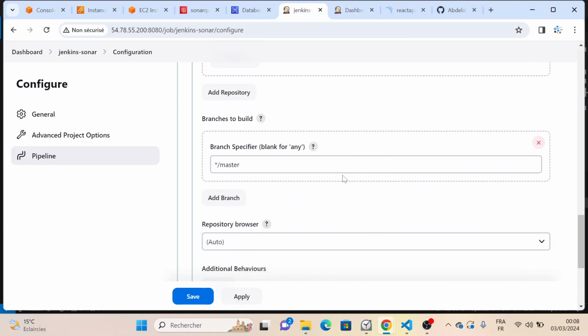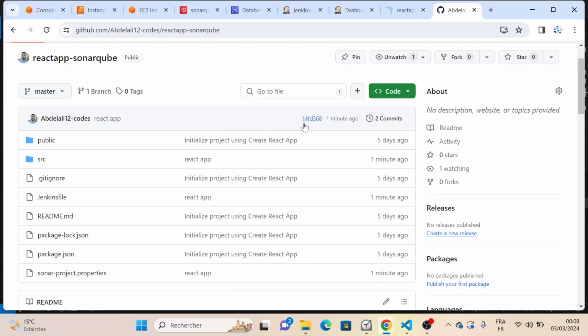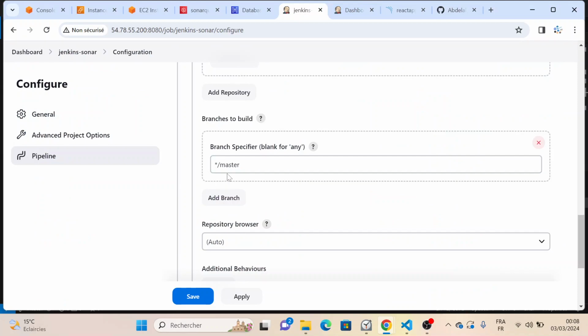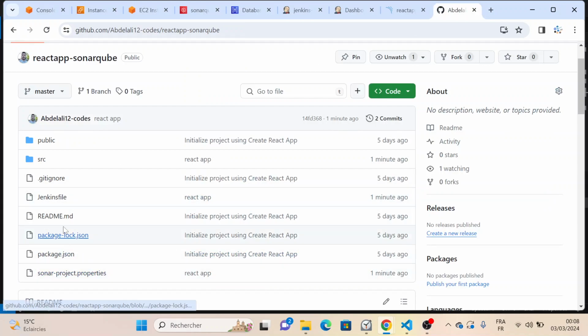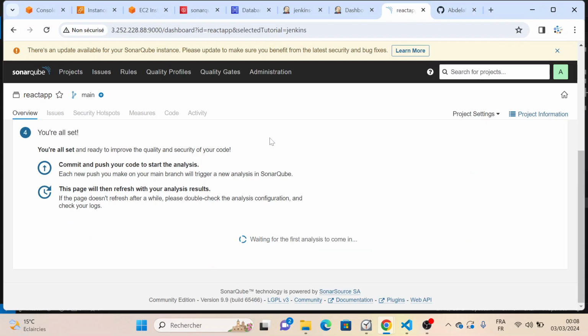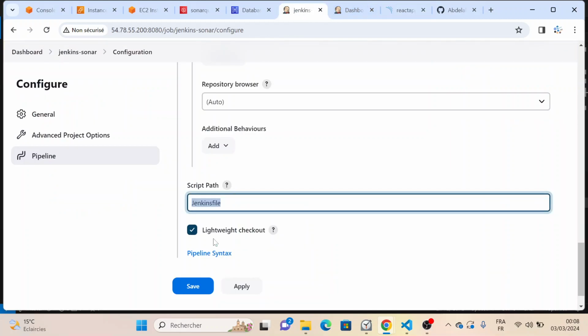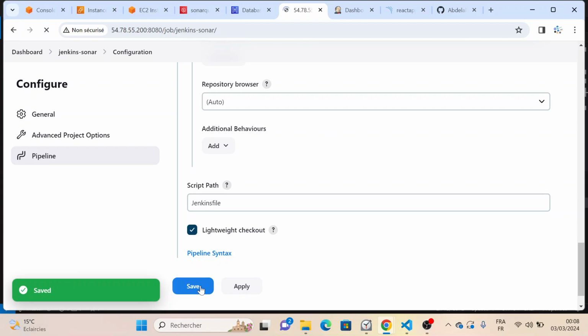I will scroll down here, the branch name I will pull the code from is master. If you have main, you need to put it here instead. I will scroll down, and here you need to specify the path where the Jenkins file resides, as long as it is in the root folder of the repo. So I don't need to specify the path. By default, it's the Jenkins server, and then I will do apply, and then I will do save.